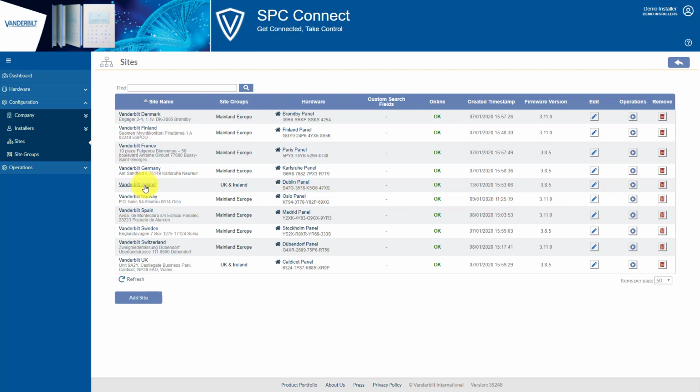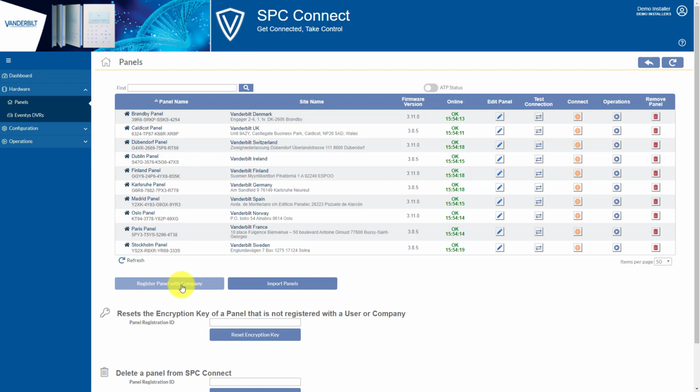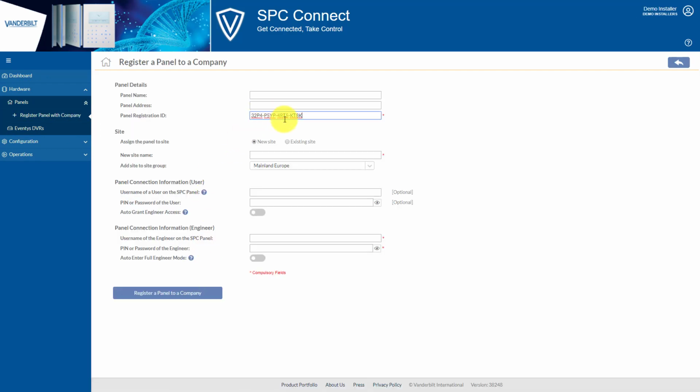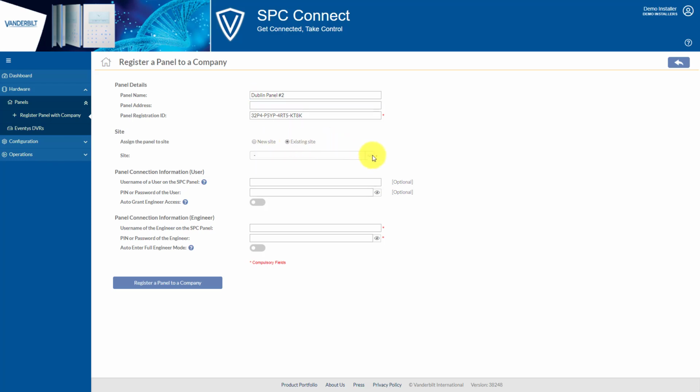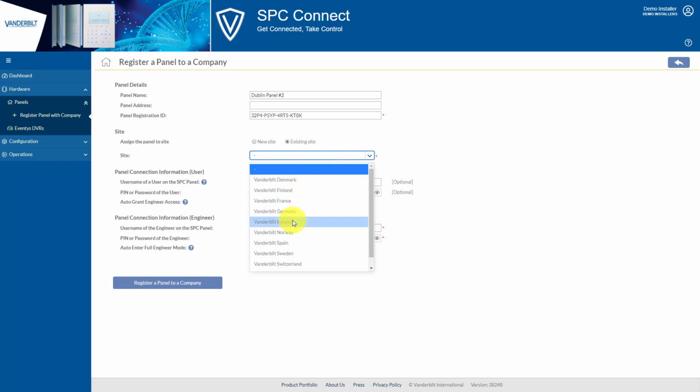But the Vanderbilt Ireland now has a Dublin panel registered with it. I'm going to add an additional panel to this just to show that it's very straightforward to add additional panels or DVRs to this site. So all I do is click on Hardware, Panels, and register a new panel with company. I can put in the new registration ID and say this is the Dublin panel number 2. Now this time I don't want to create a new site because I want to add it to an existing site. So I select Existing Site and pick Vanderbilt Ireland.